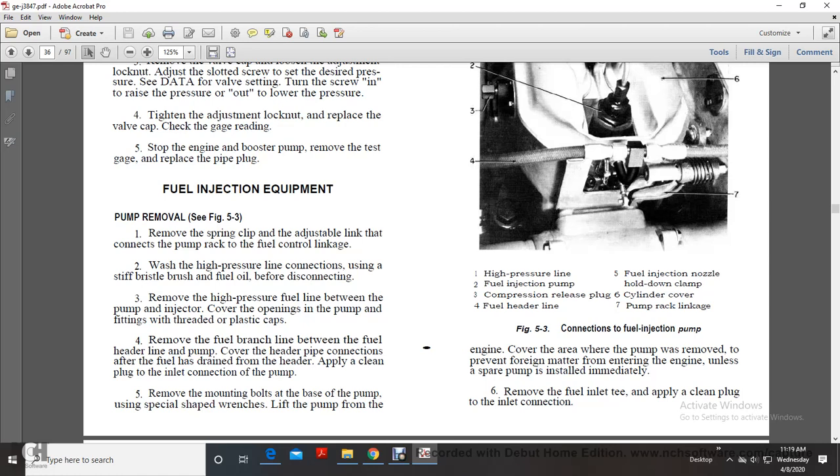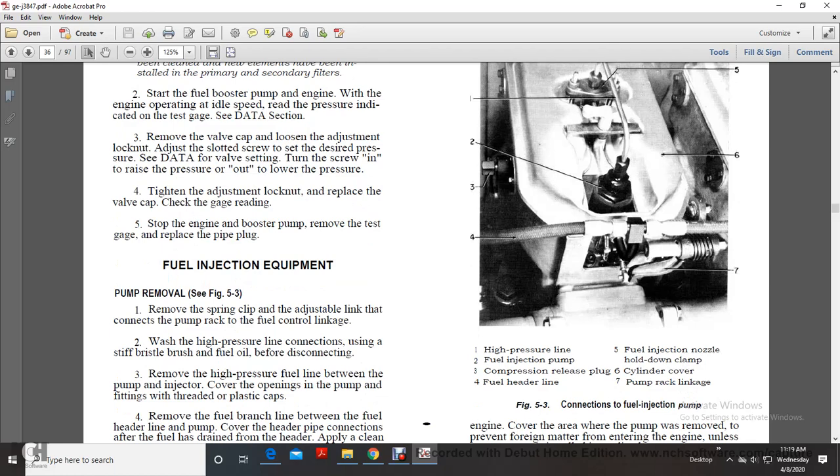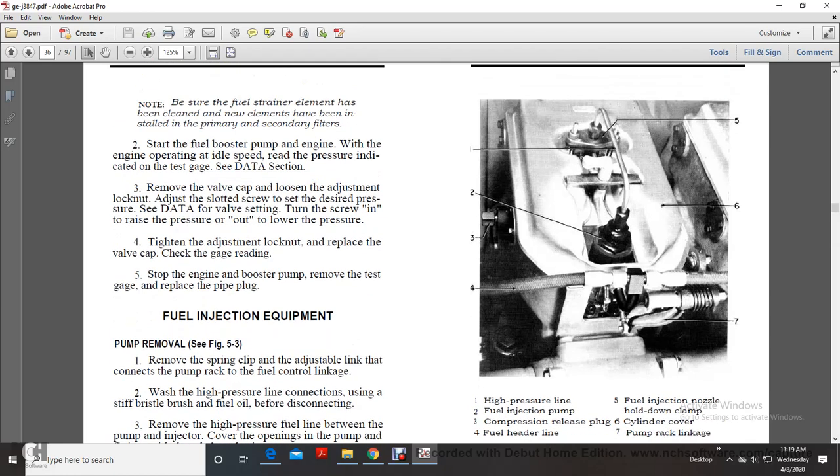Remove the fuel branch line between the fuel header line and the pump, the header pipe and connection, and the fuel drain line. Clean the header, plug the header, and plug the inlet connection at the pump. Remove the mounting bolts at the base of the pump and, using special shaped wrenches, lift the pump off the engine. Cover the area where the pump was removed to prevent foreign material entering the engine unless a spare pump is installed immediately. Remove the fuel inlet T and apply a clean plug in the inlet connection. Figure 5.3 shows the connections of the fuel injection pump.